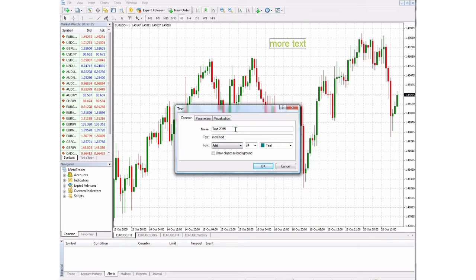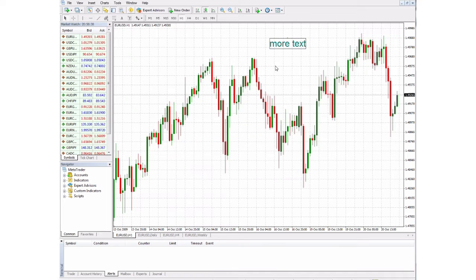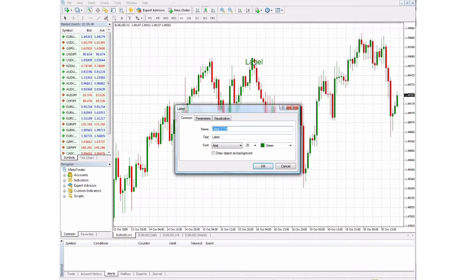You want to change the name of it? You can do that too. Call it text 2010, for instance. You see when you hover over it, that's the text label that it has as well. I just hit delete. Text label. You want to label something in particular.